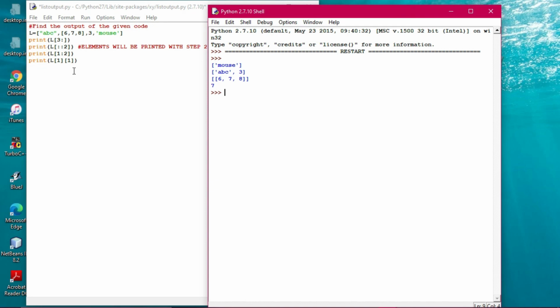Then what is it showing? List 1, 1 means this is the first list, and in the nested list it is taking one element, that is, the index at position 1 of the second list. So that's why the 7 has appeared over here.